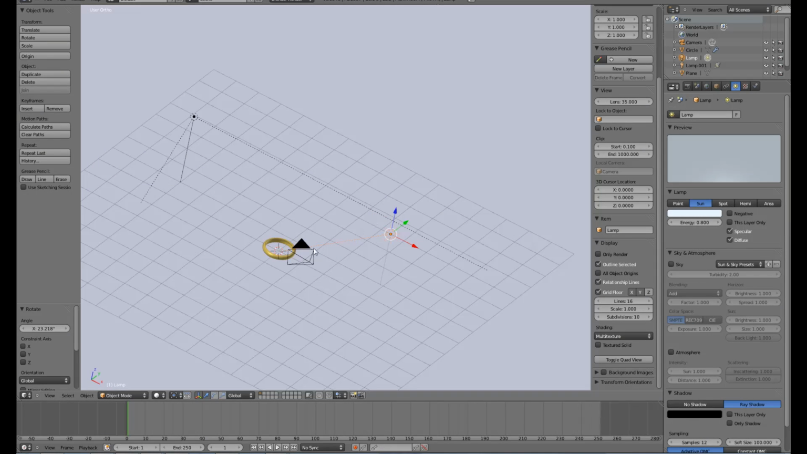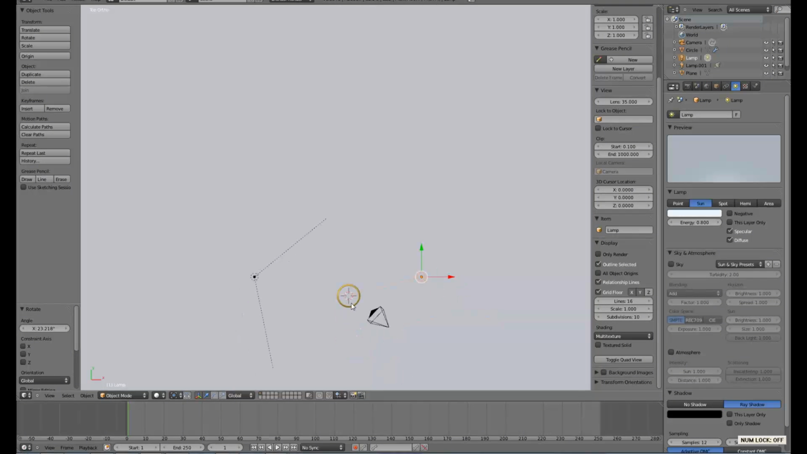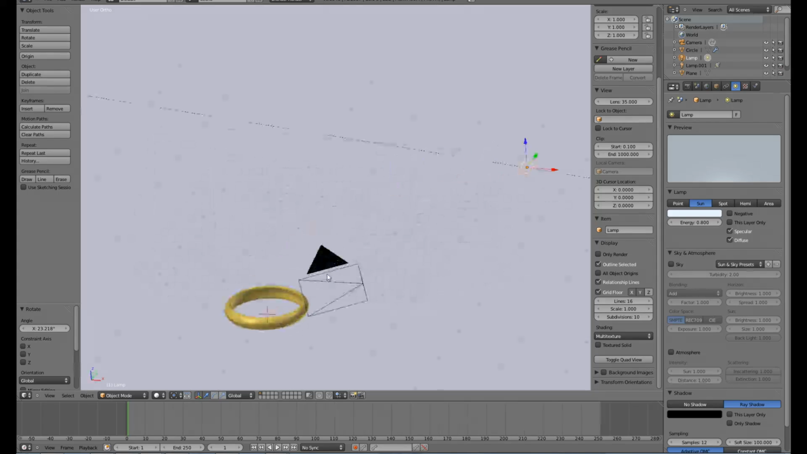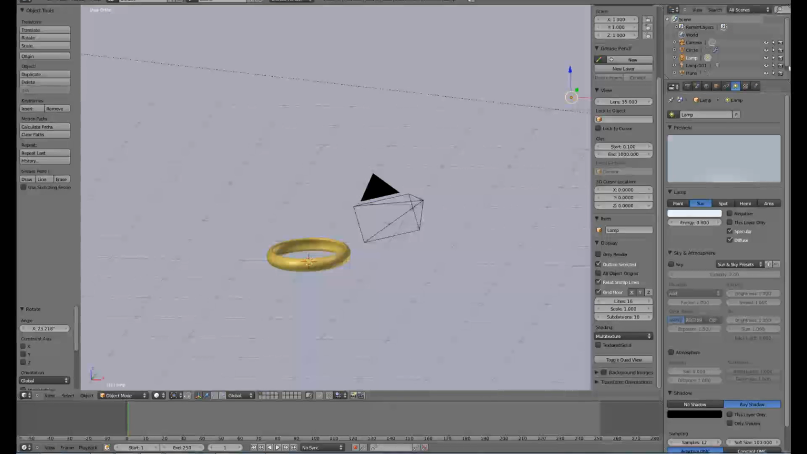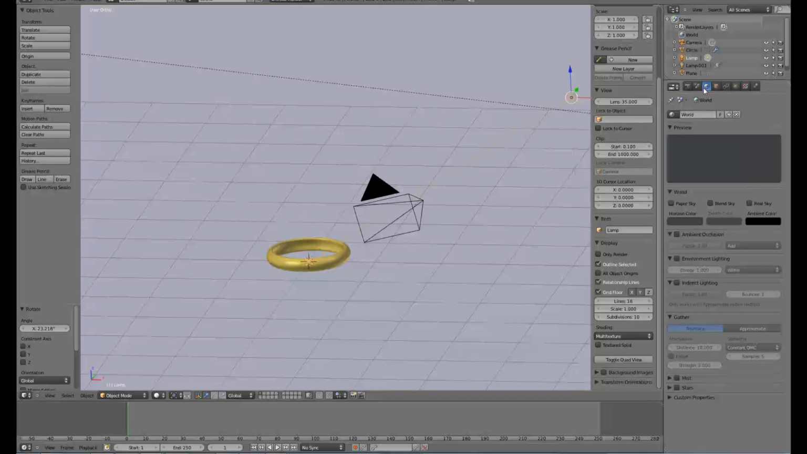Okay, so that's the basic scene set up. Yeah, that's sweet. What am I missing? I'm missing something. I'm missing the world texture.